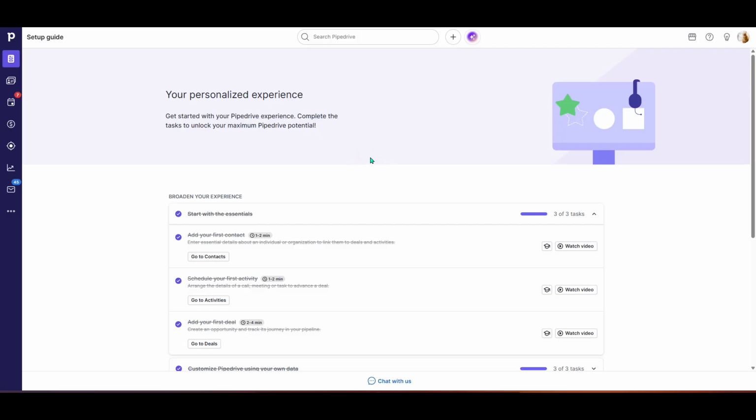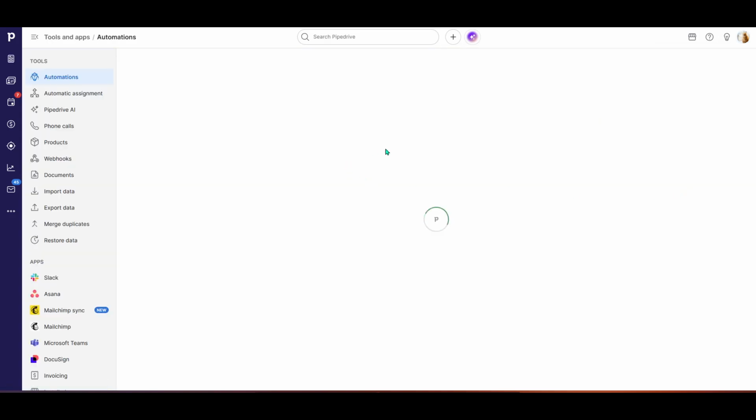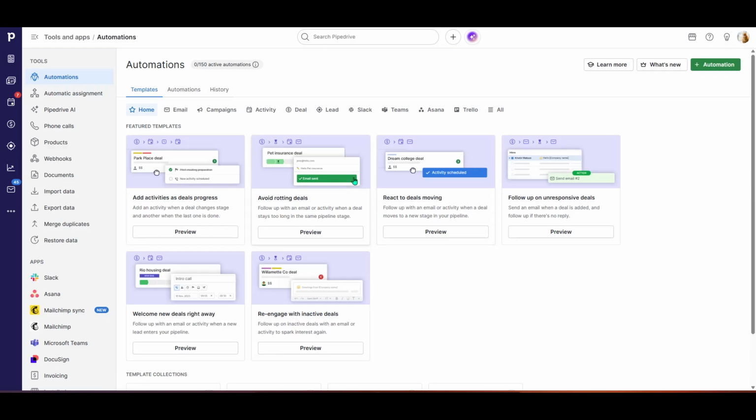Start in Pipedrive. Look to the top right corner of the screen and click your profile icon. This opens your account menu. From that menu, choose Tools and Apps. Think of this area as your hub for integrations and marketplace add-ons.